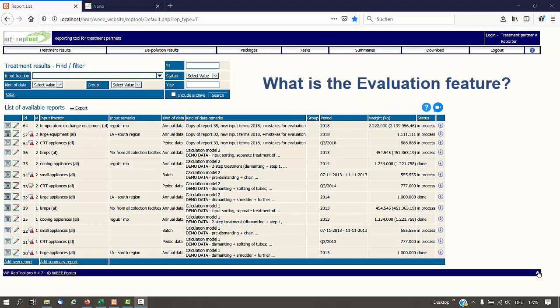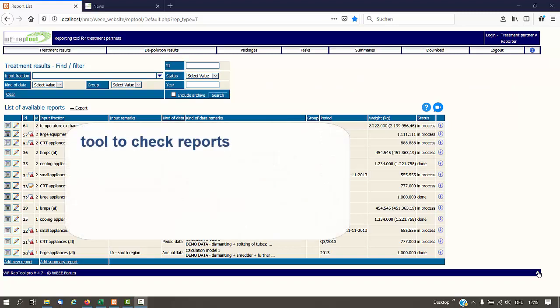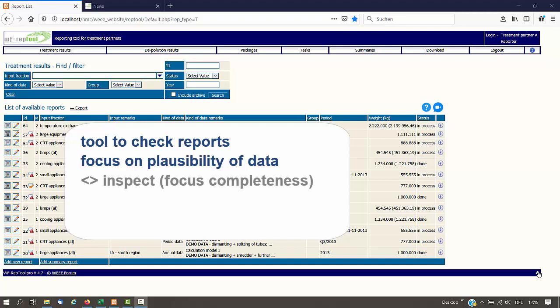What is the evaluation feature? The evaluation feature was developed to help the technical experts of the WE system to check reports provided to them. The evaluation feature focuses on checking the plausibility of data entries. Compare with the inspect feature, with which the completeness of reports is checked.